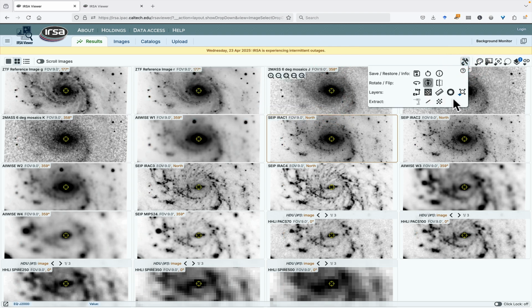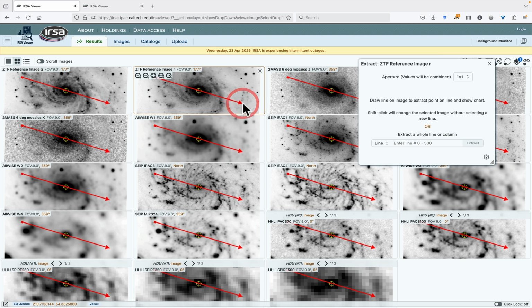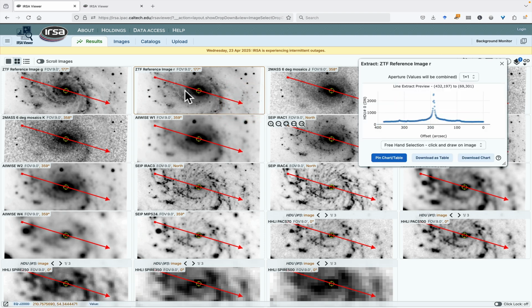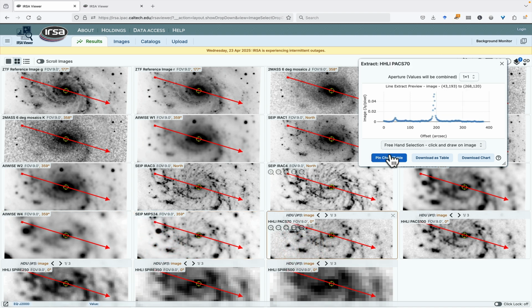The extraction is actually pretty nifty. At the moment, I only have basically single plane images loaded, but we can still extract a line from these images. So if I draw a line across the core of the galaxy, that's the brightness profile along that line. Then if I shift click to the other images, it's that same line profile from all of these other images. If I want to retain those values, I can pin the chart and the table. I can download that table, or I can download the chart.